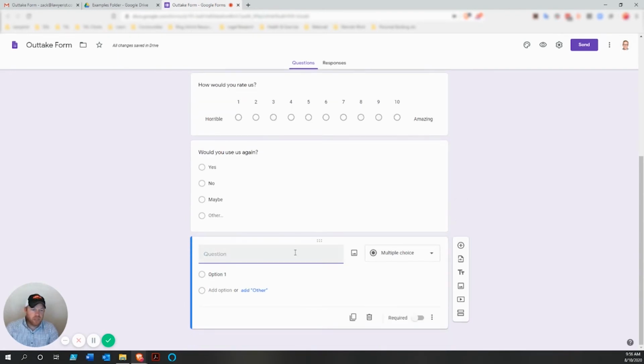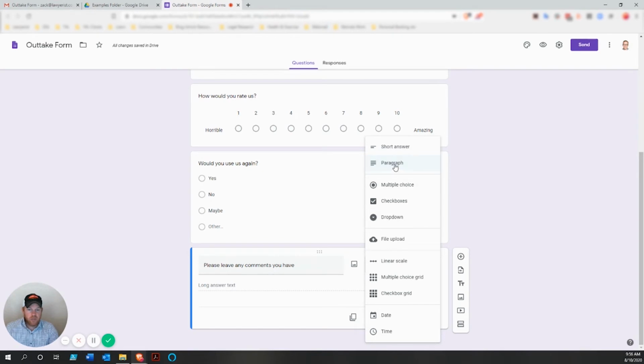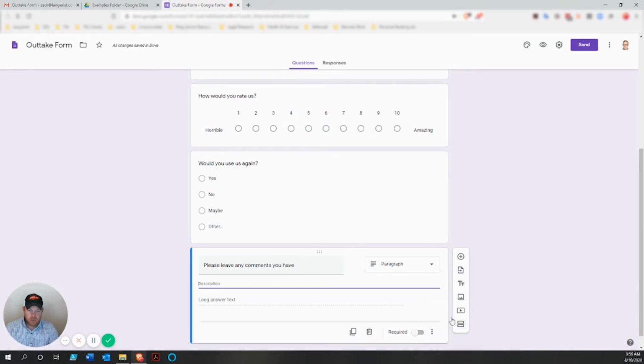And this is really just, please leave comments. And it goes ahead and kicks it to paragraph because it knows what we're going to do. Now we can make it a short answer, but I'm going to leave it a paragraph. We're not going to make it required. These buttons over here give you some more options, so you can hit a description. And that'll just be a little descriptive thing.